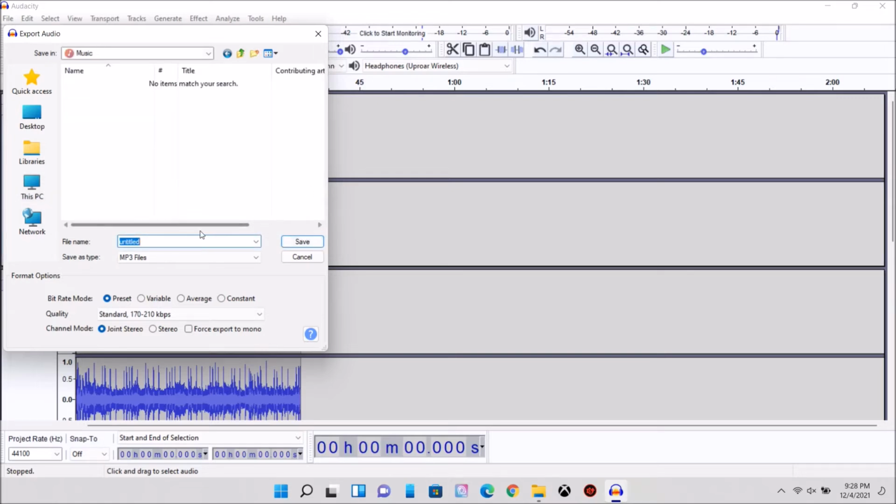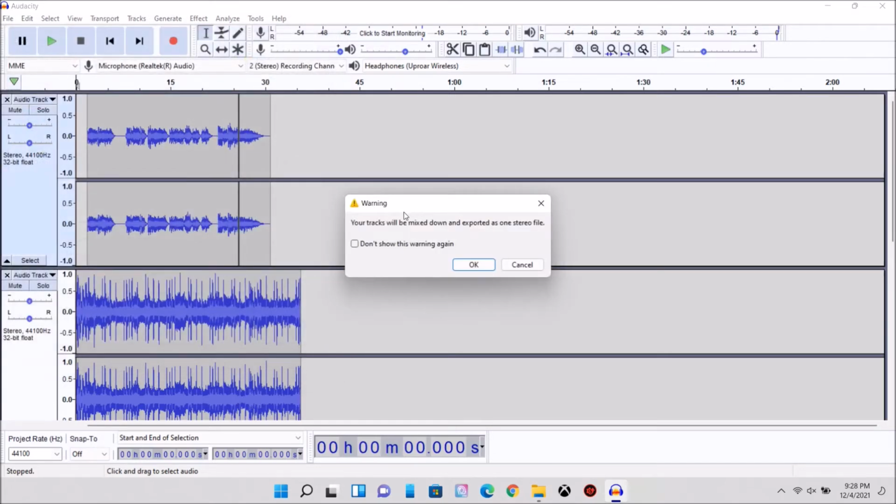And then you want to title your track. We're just going to call this Every Rose. Then you're going to hit save. And that's going to pop up another window. Your tracks will be mixed down and exported as one stereo file. So that basically means it's just going to combine everything together.